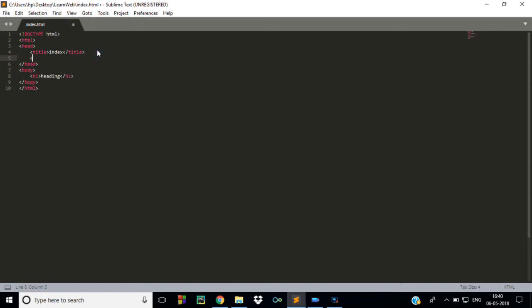So for this I use the style tag. So I write the style tag. After the style tag I write the selector, which could be your ID or class or just the tag name itself. That is body, h1 heading.